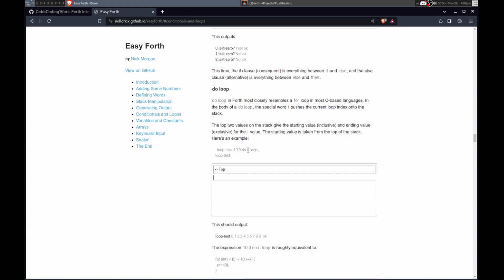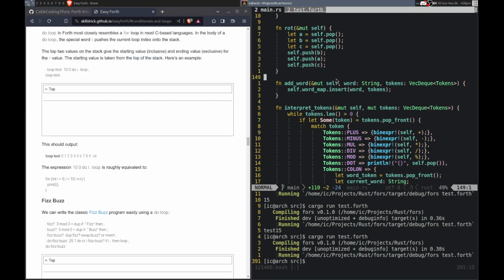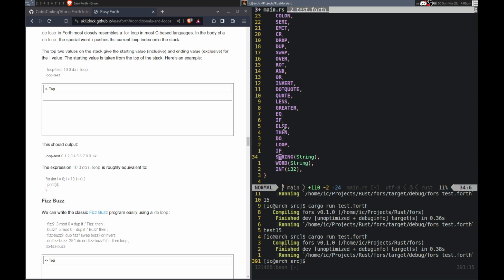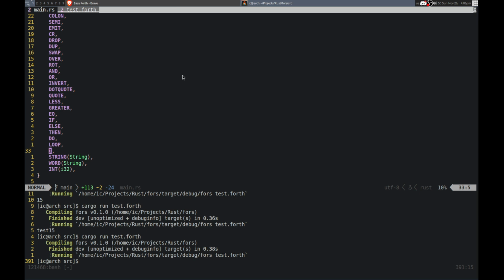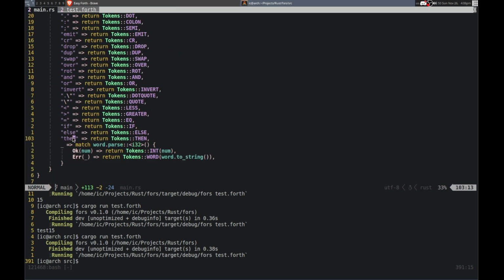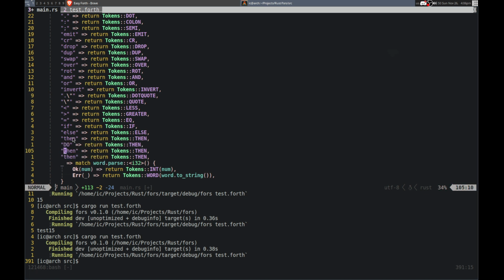So this has 3 different things, I think. Yeah, 3 keywords. So we have do, loop, and I. So I can go ahead and add those here. After the then, we have do, loop, and I. So I is a special thing that prints the current iteration, is what that means.